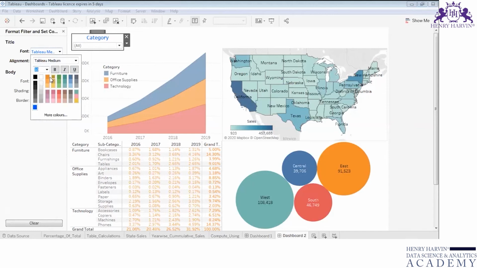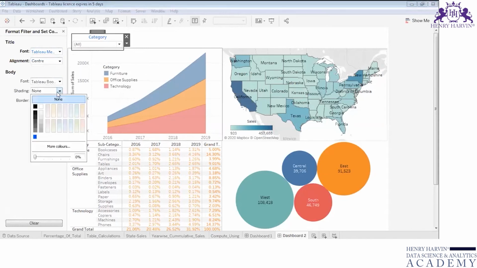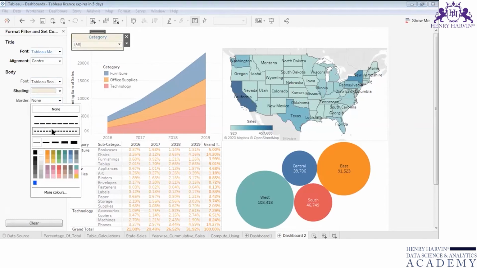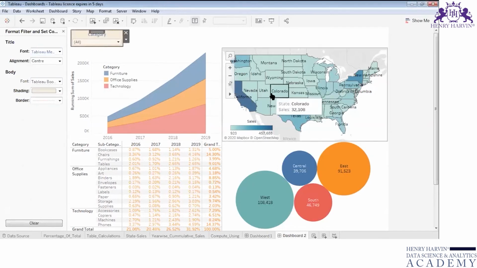Okay, and I would like to change the color of the font to this normal blue, and I would like to have the shading background over here as this color. I would like to add a border to it, this color. Okay, so this is how my filter is looking. Using this filter, I'll be able to filter the values over here. So based on the category I'll select, I'll get the states and their corresponding sales.